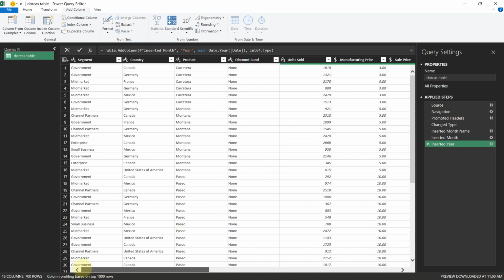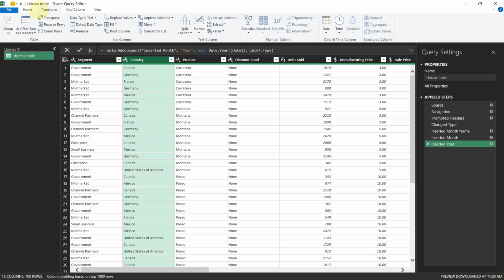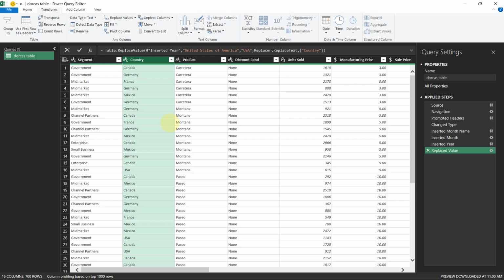Let's say there's also one thing I might want to transform. I want to replace United States with USA because, you know, they're one and the same. I can click on the country column. I'll go to home. Sorry, I'll go to replace values. What I want to do is anywhere I see United States of America, I'll put USA. Oh, mind you, this is case sensitive, and it has done that for me.